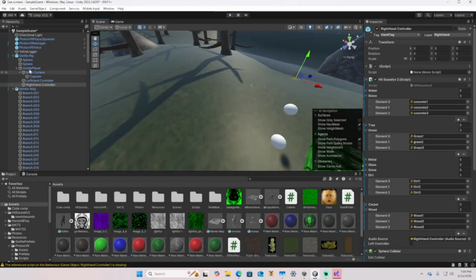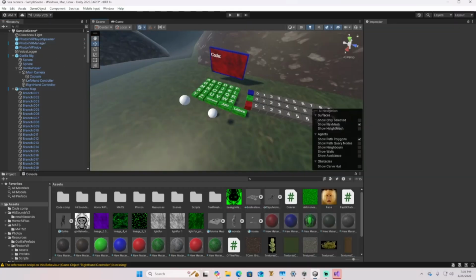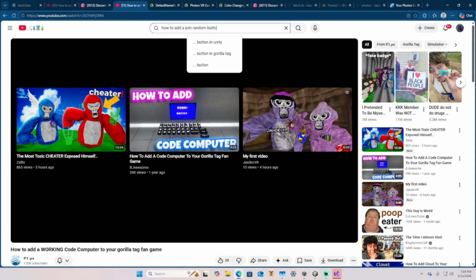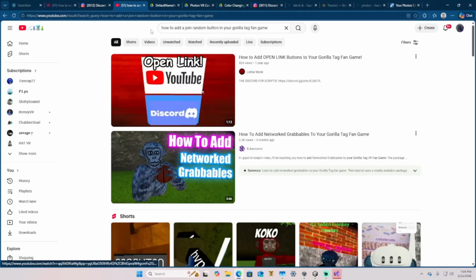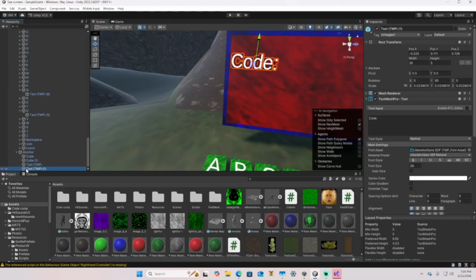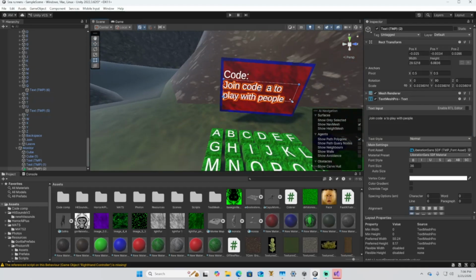Then I tried it again, but the server just disabled the server, so I had to enable it again. But then I tried to find out how to add a join random button, but sadly it didn't work too. So yeah, then I found how to add socials to your Gorilla Tag fan game, so I just duplicated a button. But first I added join code 1 to play with people, but there's no numbers on the keyboard, so I just did A. But then I made the A capital, so they know it's that.